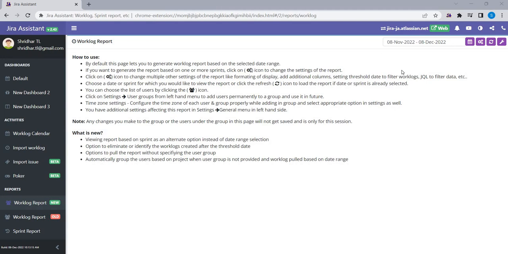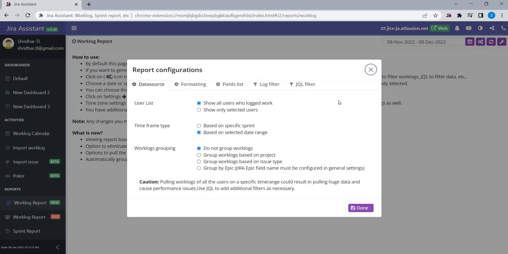Let us first look into the various configuration settings available. Click on Config icon from top right corner of the screen. Configurations are categorized under various tabs, which includes various formatting and filtering options. Let us start with data source configurations.